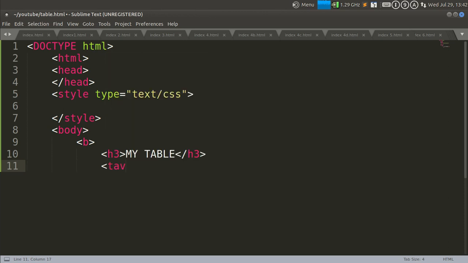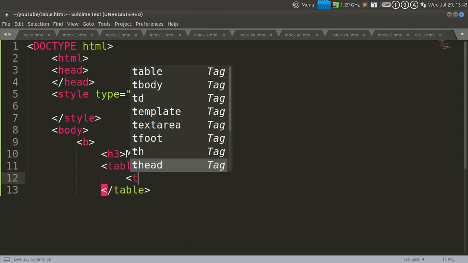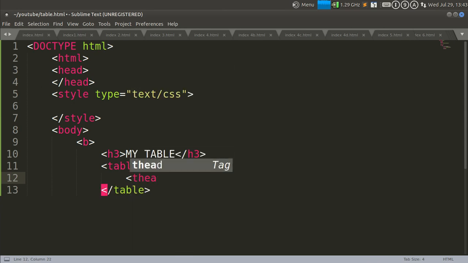So put in table class equals table. So then end of table. So now in between this end of table tag, we're going to put in our table. So we'll start out with a heading. So we'll put in thead.